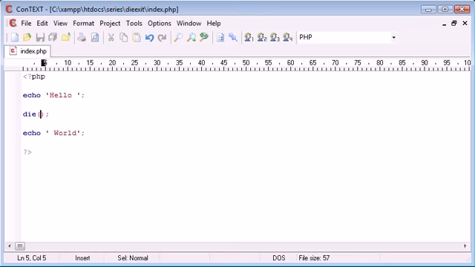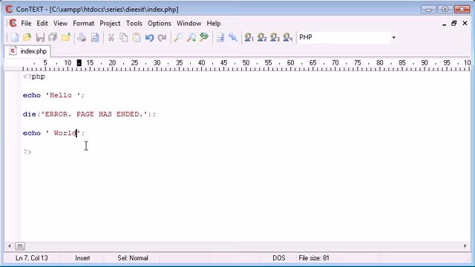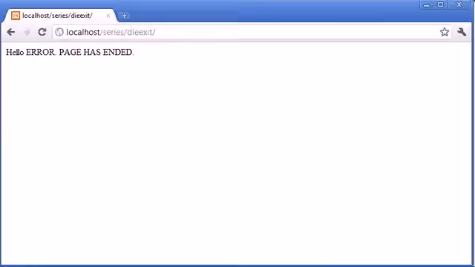Bear in mind as part of this function, you can specify an error in here, so you can use some string to output. So, error, page has ended, for example. Let's just echo again the world part of this page. If we refresh, you can see that we've received this message. You can do exactly the same thing with exit as well. There we go, same thing.